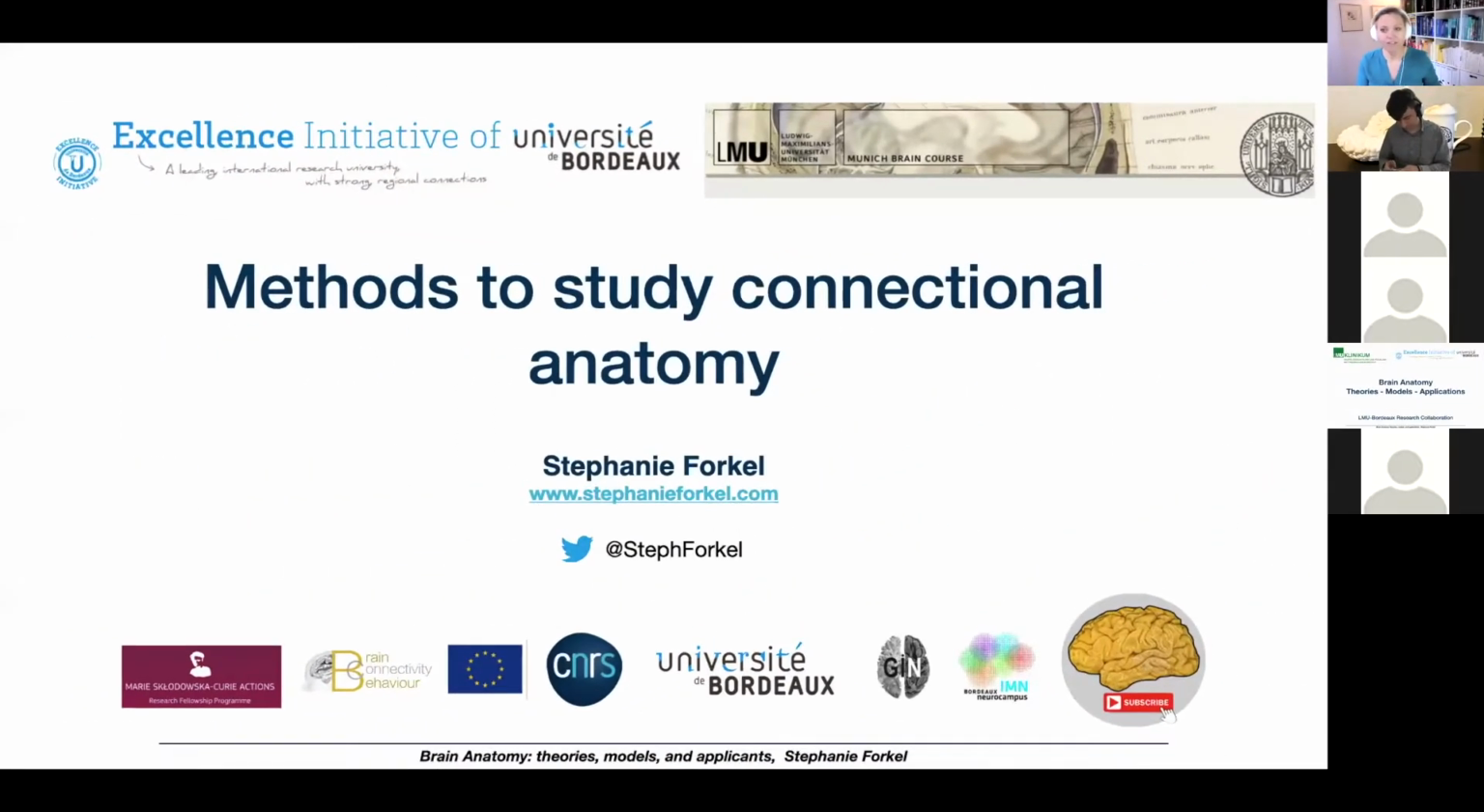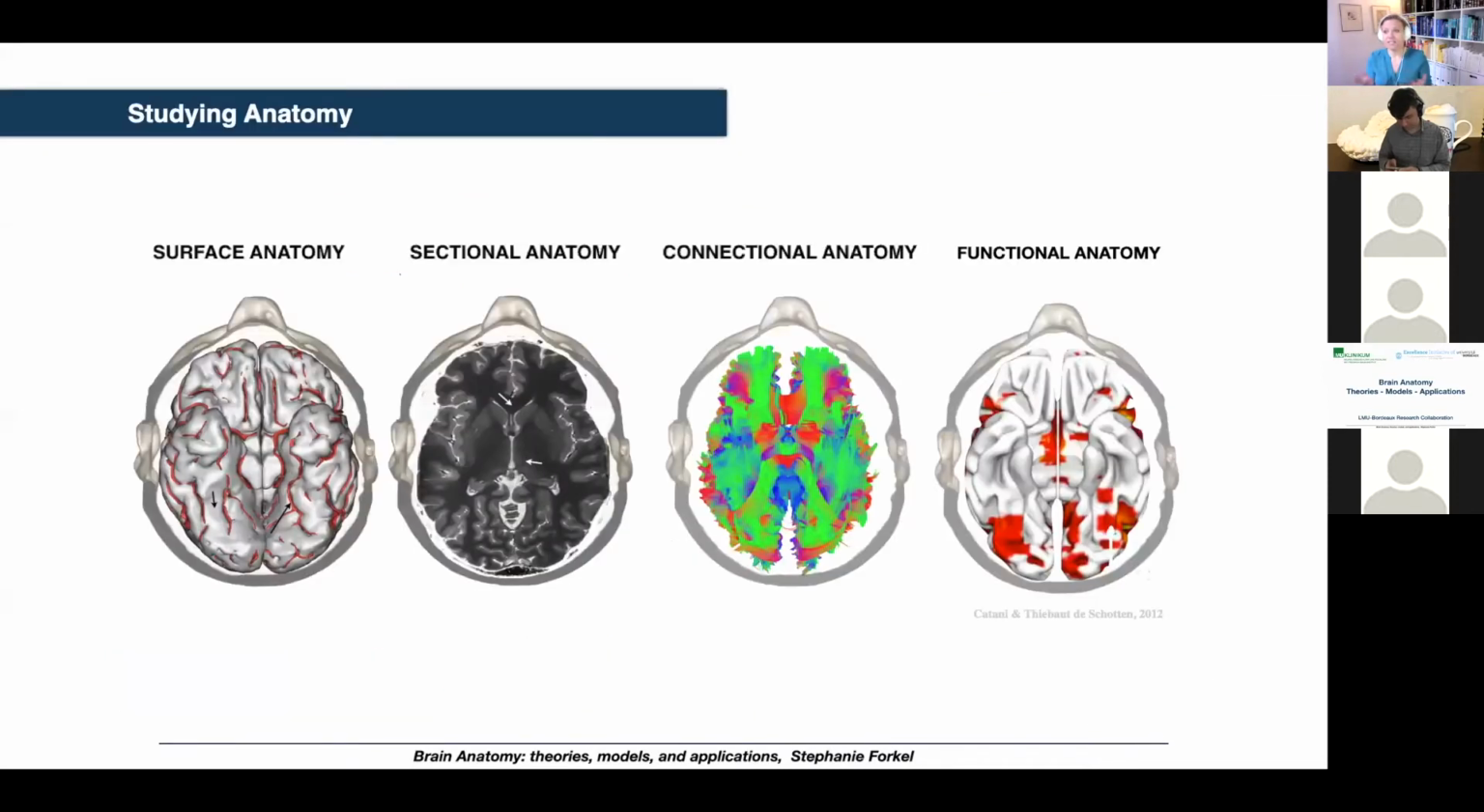Here we go. So there's various terms you can use. We often use connectional anatomy or white matter anatomy, but we mean the same thing. Now, in terms of studying the brain, you can look at the brain from the surface anatomy, which is what we did yesterday. You can slice through the brain and look at the sectional anatomy. You can visualize the connections and look at the connectional anatomy, or with the help of fMRI, as you've just seen in the previous talk, you can look at the functional activated areas.